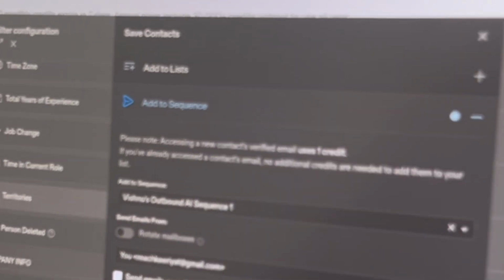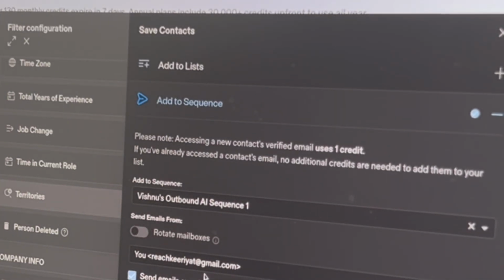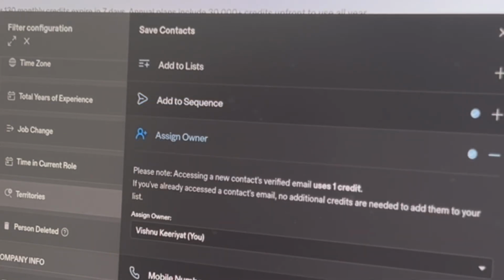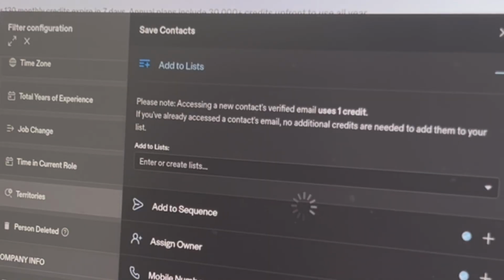It's asking me whether we can send email to people if Apollo has not registered or verified the email. I'm going to say yes. There is a thing known as rotate email ID that I will do very soon. Everything else is really good. I'm going to save here.